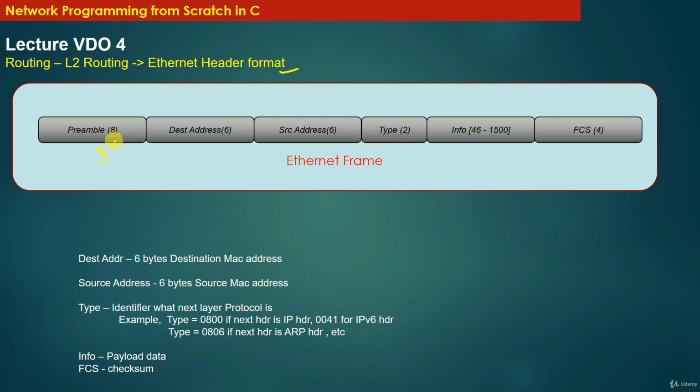Whenever a machine detects this particular format of bits, the machine knows that it is the start of a new frame. So the preamble is a well-defined format of 8 bits and it is used to mark the start of a new frame. The destination address is a 6-byte destination MAC address and the source address is again a 6-byte MAC address. So destination MAC and source MAC are both 6 bytes each.